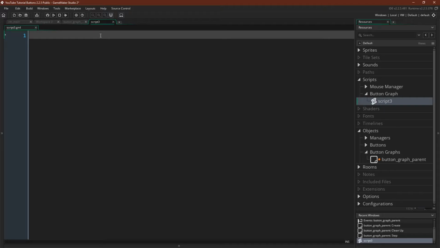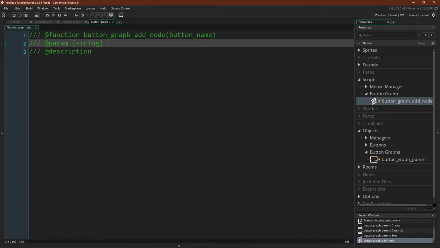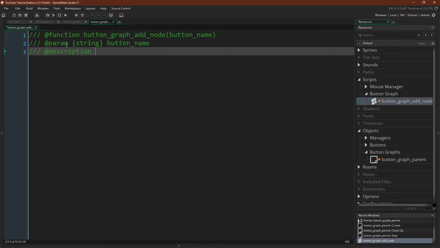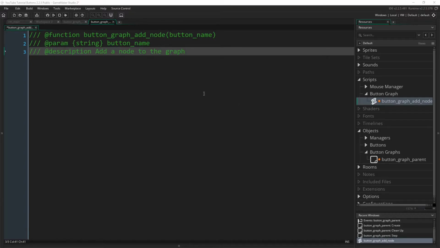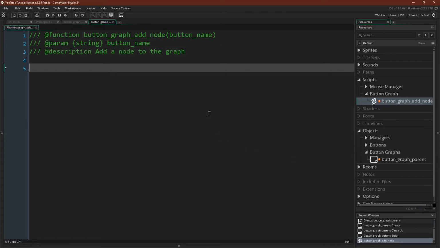Let's create our add node first. So this will be button graph, add node. That's going to be the button name. Actually, let's just call it button name. And it will be add a node to the graph. So this is a really easy one.